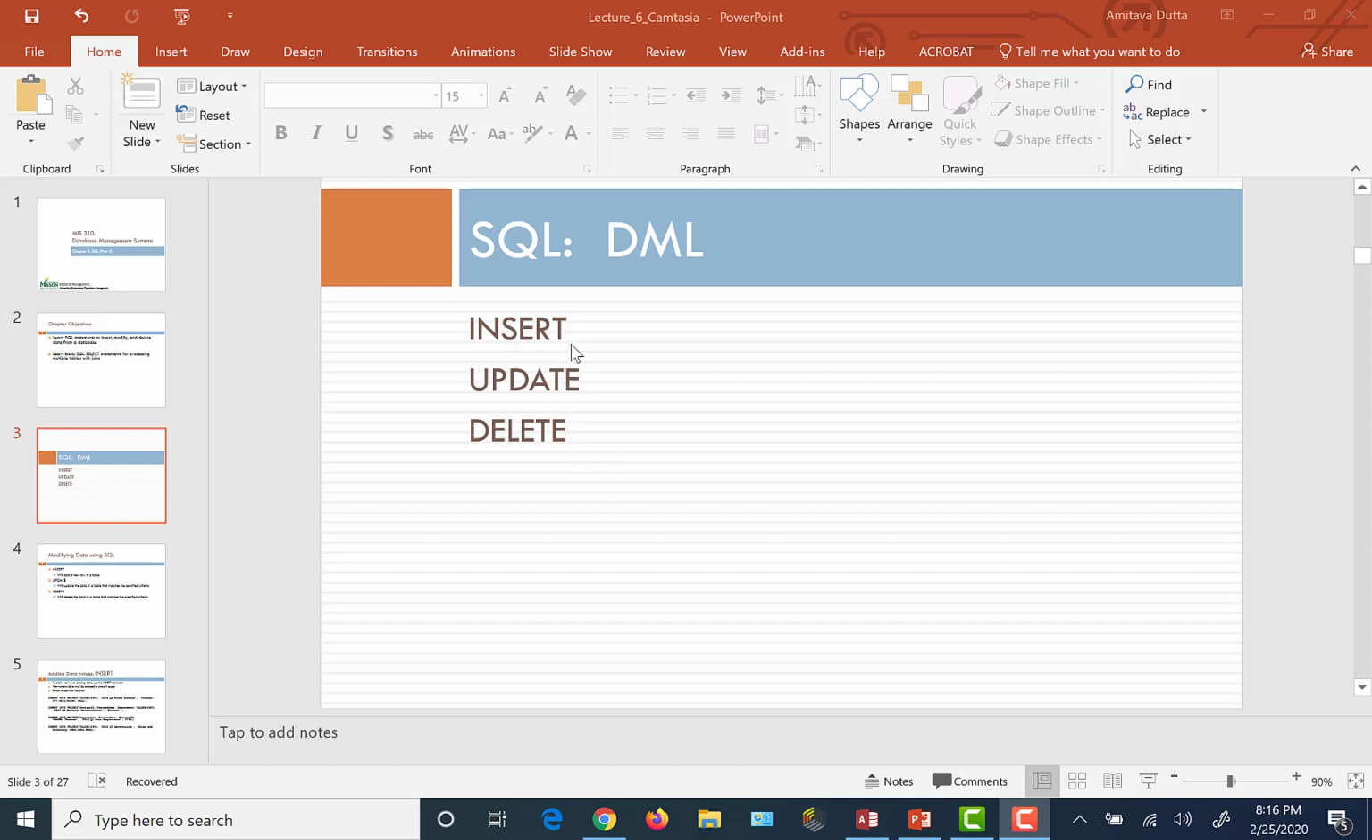So as you might suspect, the insert command allows you to add one or more records to a table, and the update command allows you to change the contents of an existing table, one or more records, and similarly the delete command allows you to remove completely one or more records from a table.